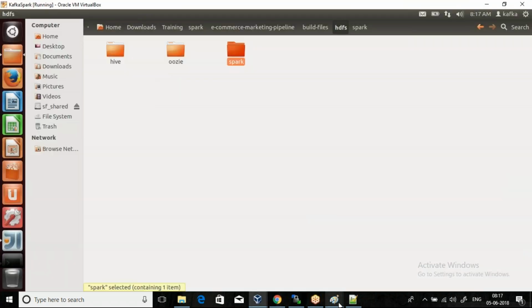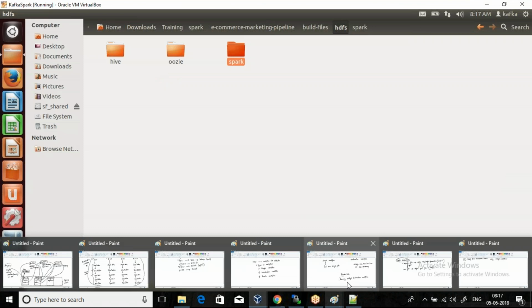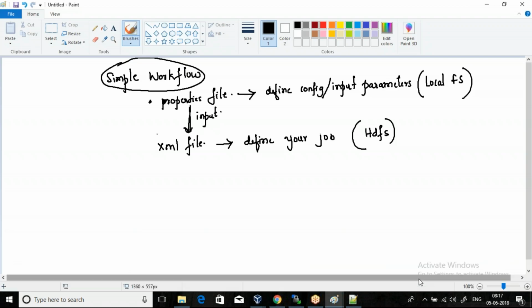So I hope you got to understand how a simple workflow looks like. You specify input parameters or configuration parameters, and you define your job. And this job requires all your input parameters. You can access those input variables in your XML file using dollar symbol, dollar and open curly bracket. So using this symbol, you can access the variables defined here.